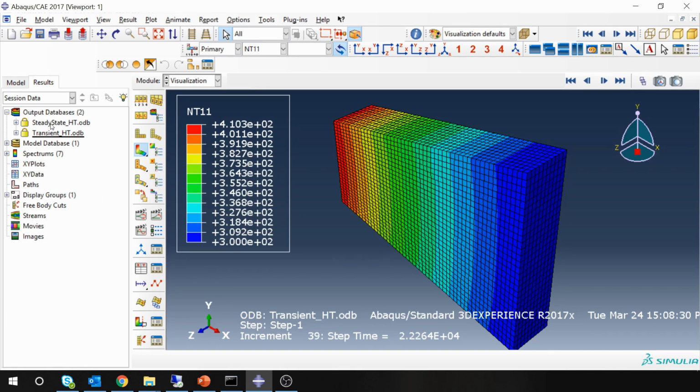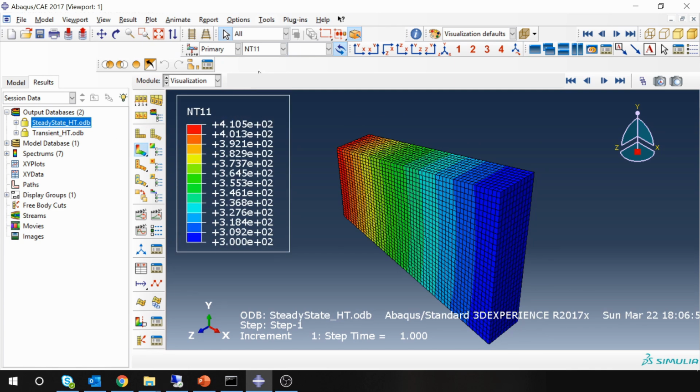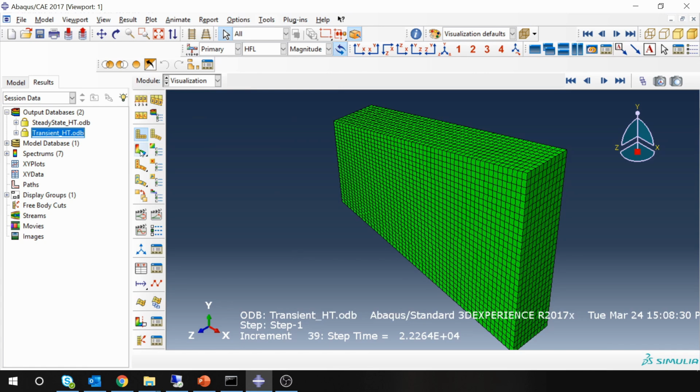So I have this steady state analysis ODB also opened, which we did in last video. In transient analysis, we are achieving temperature of around 410 Kelvin on this face, and 300 is on this face, which we prescribed. Let's see what's the result in steady state. You can see in steady state as well, the temperature is around 410 Kelvin on this face. Let's go back to transient heat conduction.